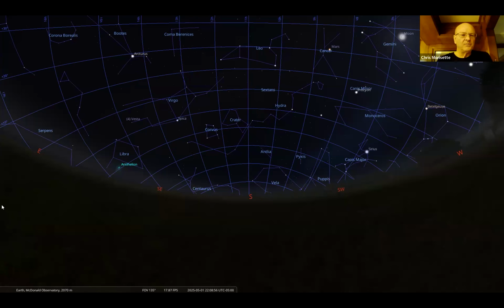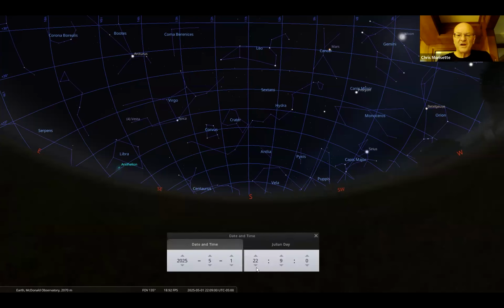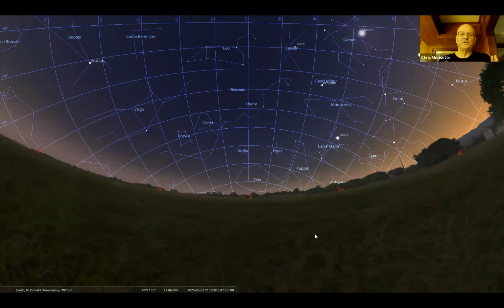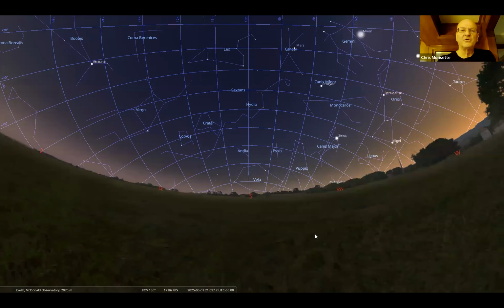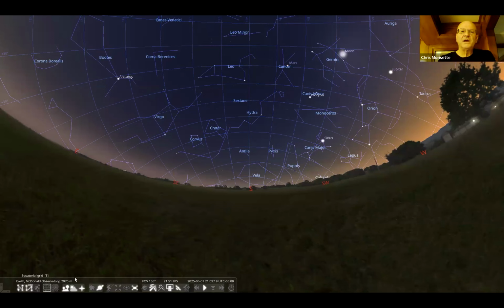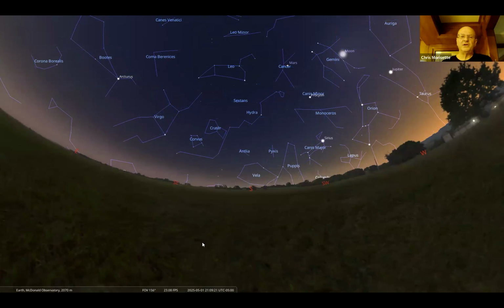Actually, let me do this. If I remember right on sky maps, the earlier sky maps show us what the night sky would look like in the early part of May at 9 o'clock. So that's what we're looking at right here. Okay, so let's take this off. And again, what we're looking at here is a snapshot of the night sky at 9 o'clock for tonight.